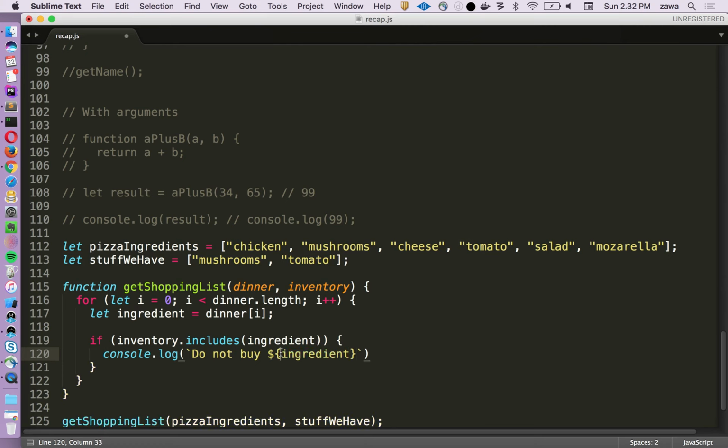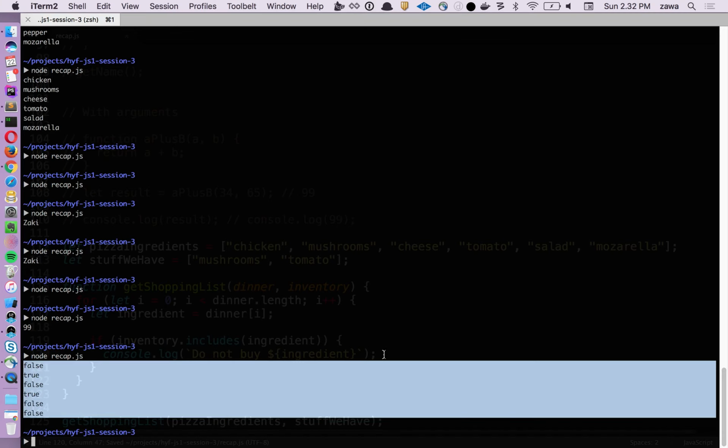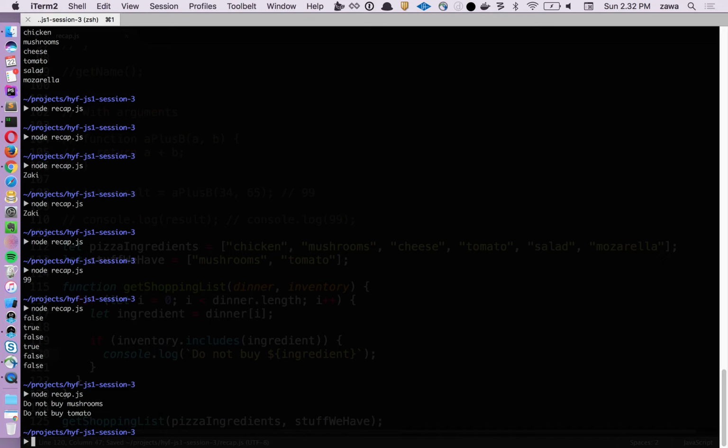So you may remember that we use this when we want to take a variable and put it inside a string, right? Let's try to run that. Okay, so do not buy mushrooms, do not buy tomatoes. Yeah, we knew that already.